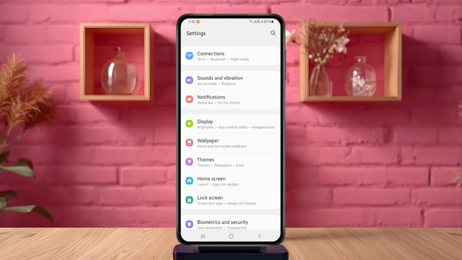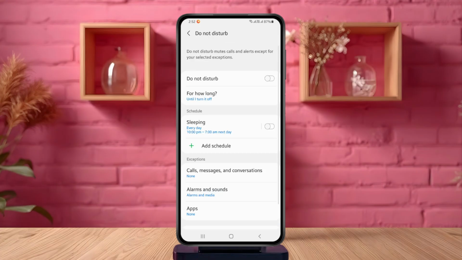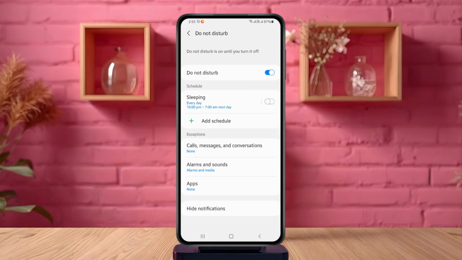Now, tap Notifications, then select Do Not Disturb. Here you'll see the Do Not Disturb switch. Simply tap the toggle to turn the feature on or off.